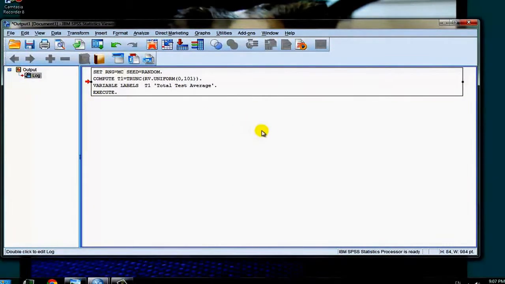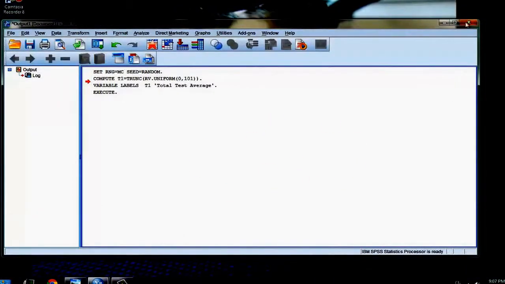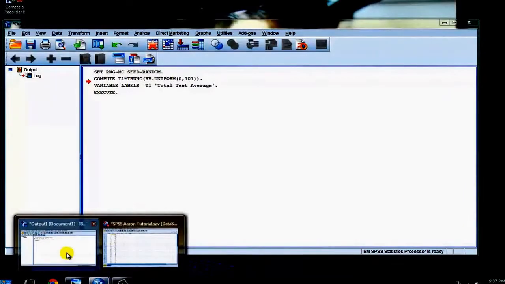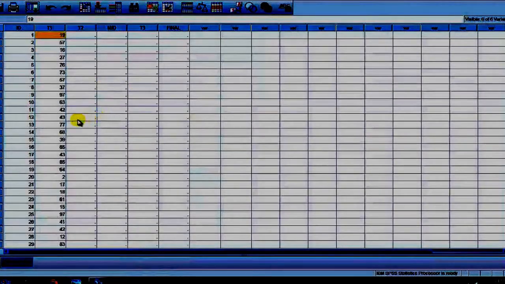I think Excel actually just opens up new spreadsheets. This thing just has its own dedicated output window for that. But anyway, it's just something to keep handy. Don't X this out, just keep it open so that we can always have access to it. So let's go back, and there you go. Those are random scores.